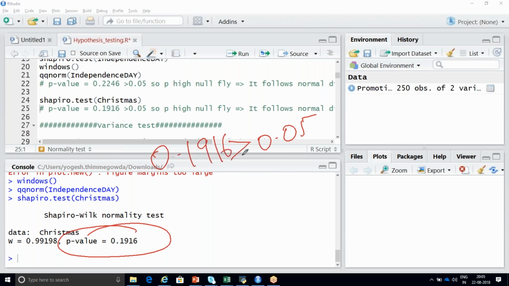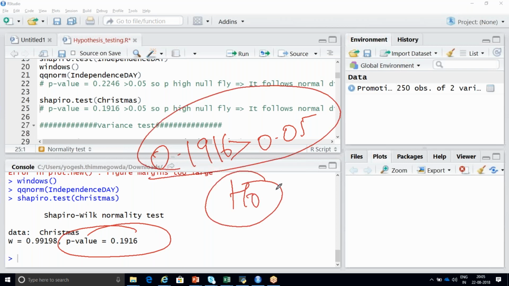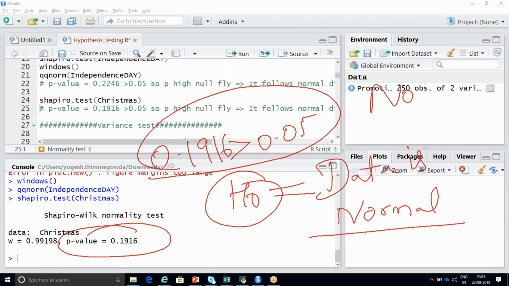0.1916. Is it greater than 0.05? Yes, it is greater than 0.05. If it is greater than 0.05, p high, null fly, you should accept your null hypothesis. So the null hypothesis says your data is normally distributed. Yes, no action required.